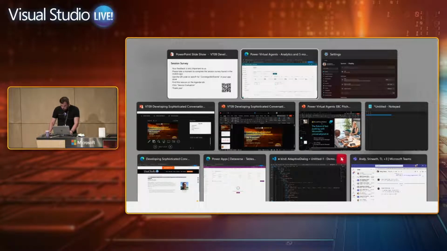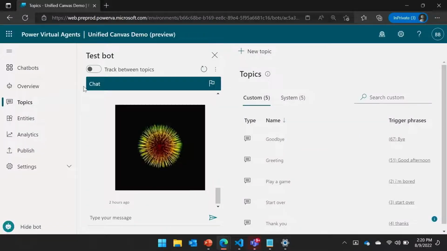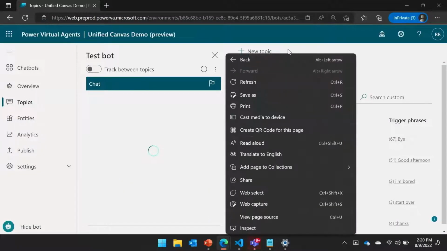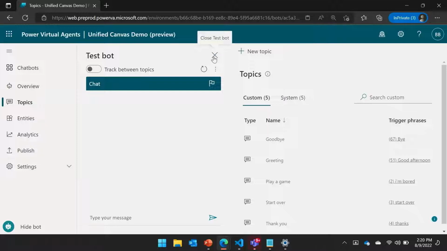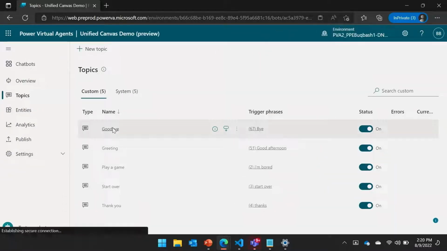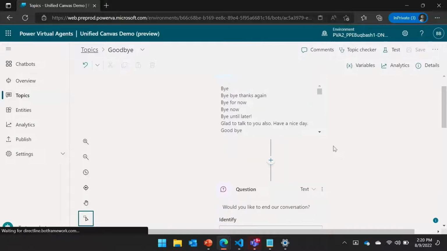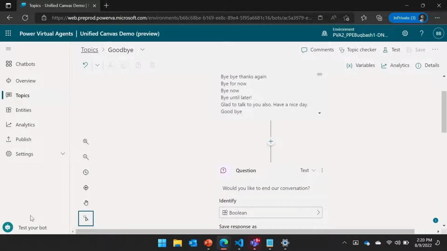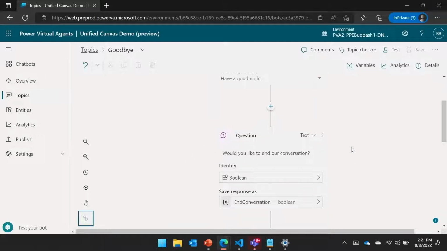I want to show also some of the new features that are coming up. Great. All right, so this looks the same, but it's an updated version of the canvas. This is something we're releasing later this year, so I'm just live demoing unreleased software. So hope you don't mind.